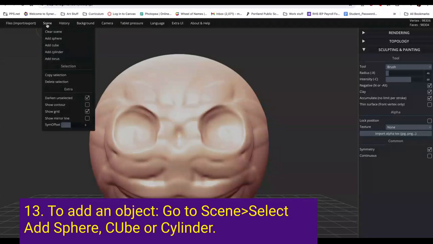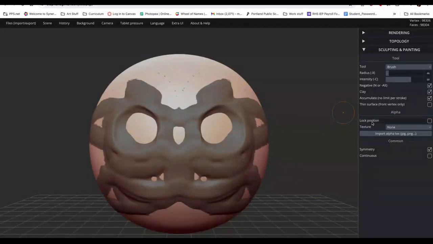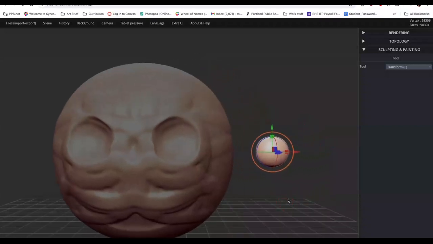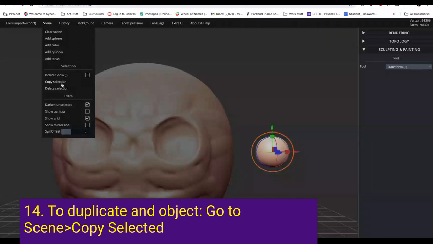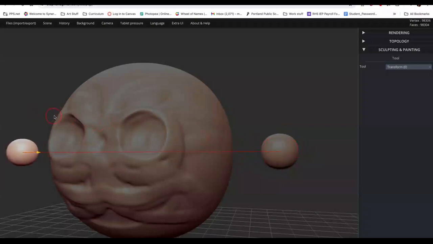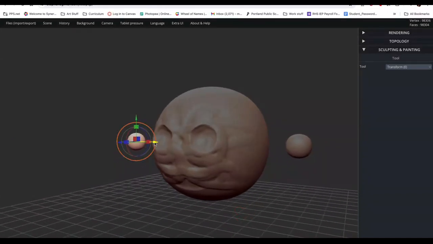So I'm going to go to Scene, Add Sphere. I'm going to hit E to transform this, and we're going to scale this down to make it about the size of an eye. Okay. And now I'm going to duplicate it. So back up here where it says Scene, I'm going to copy selection. I've still got transform on here. And then now basically I've got these other spheres in my scene. So you would just then position these.